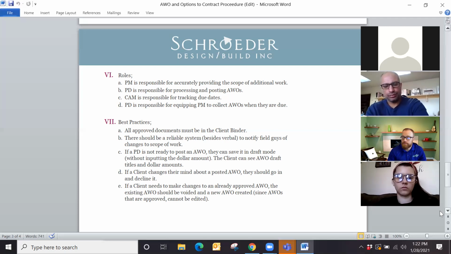Okay, and then last 2 points we're gonna make. If a client changes their mind about a posted AWO, they need to go in and decline it. It's gonna be sitting there in limbo. Some clients assume that if they don't touch it, it'll go away. For clean accounting, clean processing, we need all of the posted AWOs to be attended to. So they either have to be approved or declined. So this is also one for the PDs to work with the PMs on.